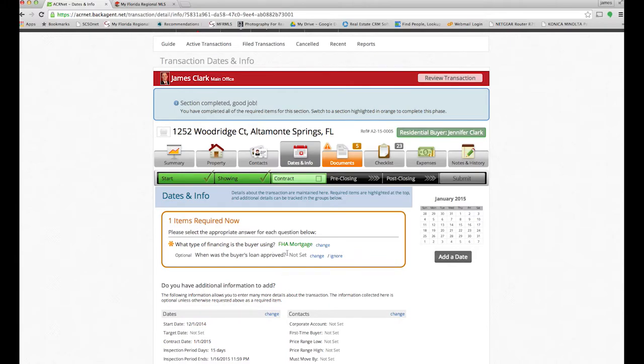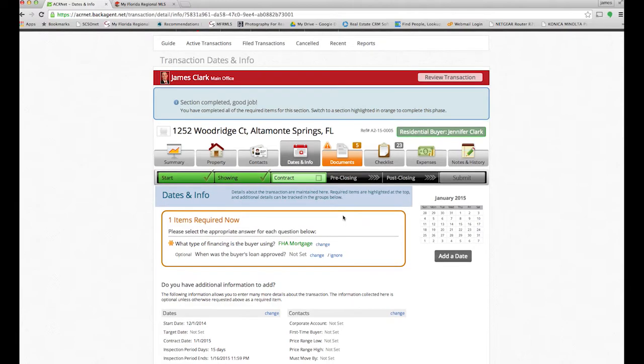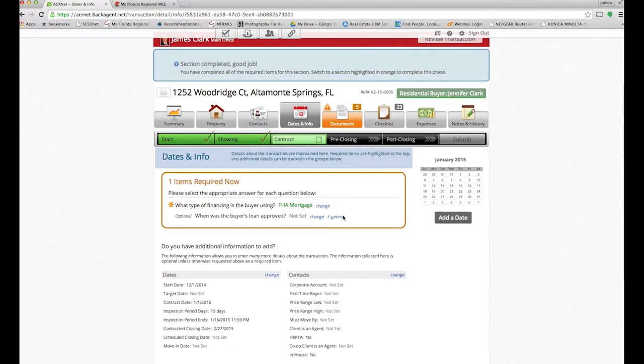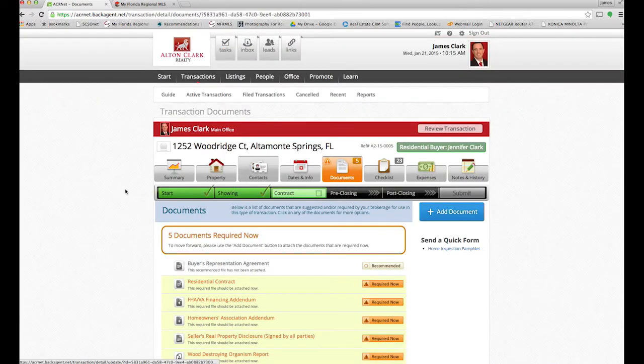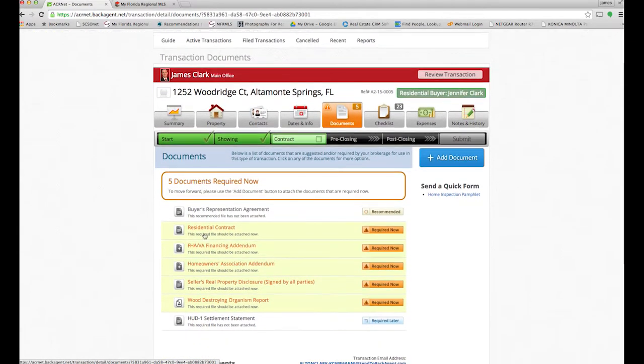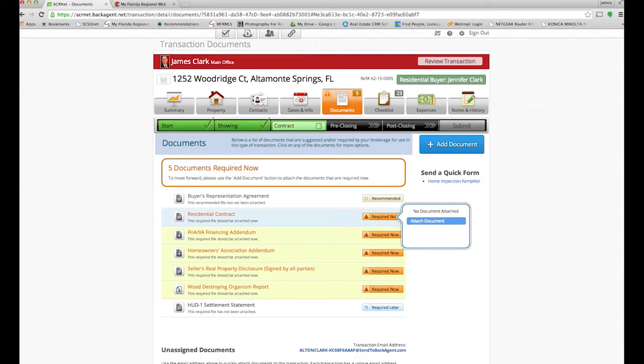Okay. When was the buyer's loan approved? Well, it hasn't been approved yet. Hopefully it is here any minute now. All right, next step, next orange box, documents. Okay, so you see all your orange. Remember, everything's pretty much orange when you have an issue. So residential contract, let's go find that.